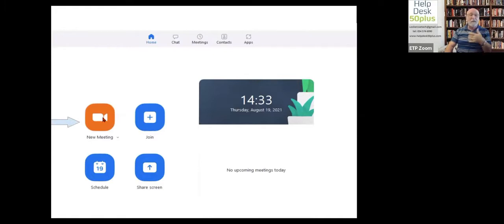New meeting is if you want a meeting immediately, now, at this moment. You're going to open a meeting, you're going to invite somebody to the meeting, and it's going to be straight away. Schedule, of course, is if you want to schedule a meeting in 2 days' time, 1 day's time, or whatever, and you want to send an invitation out for that meeting. So these are the two that we're going to cover mostly. Share screen, not relevant at this particular time because I don't think we're going to use it.